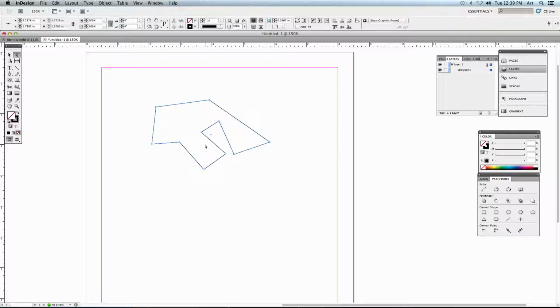Another thing to keep in mind is the colors that you're working with. Whenever you draw with vector, there's two different colors. There's a fill color and there's a stroke color or an outline color.